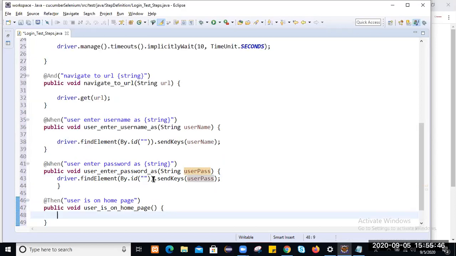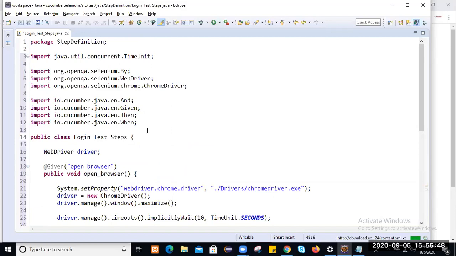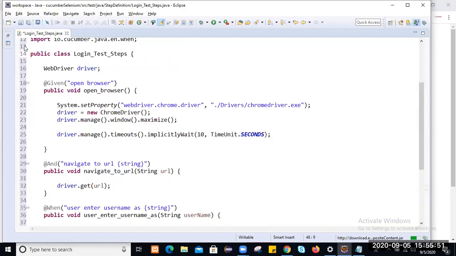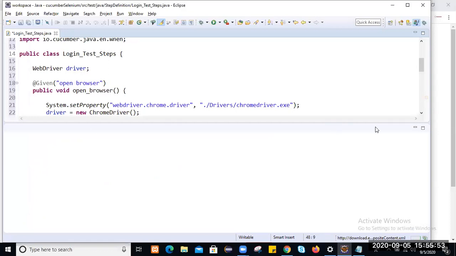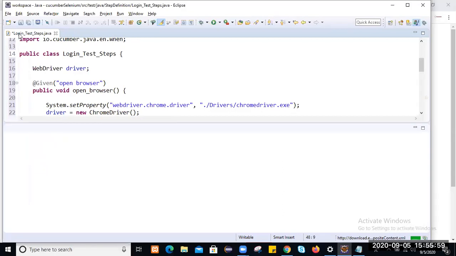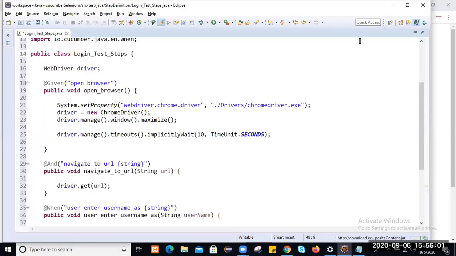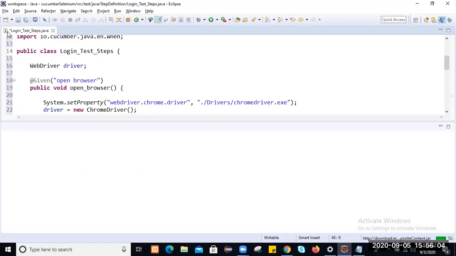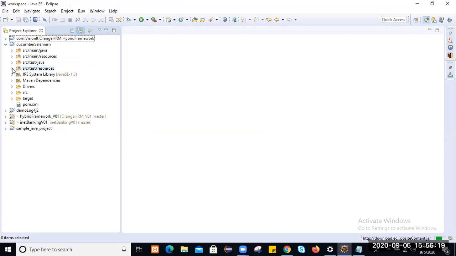here it is saying user is on home page. Where is the click operation method? So we are writing where is the feature file we have created. The feature file we have created here. So wait. This is our project, in src/test/resources. In features we have a login test feature.